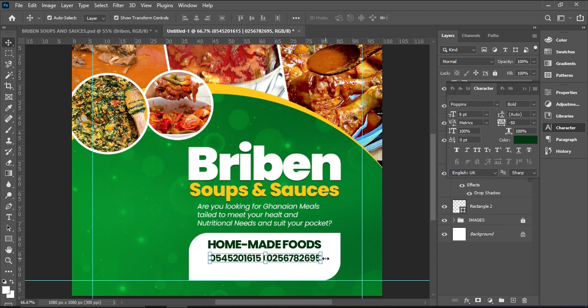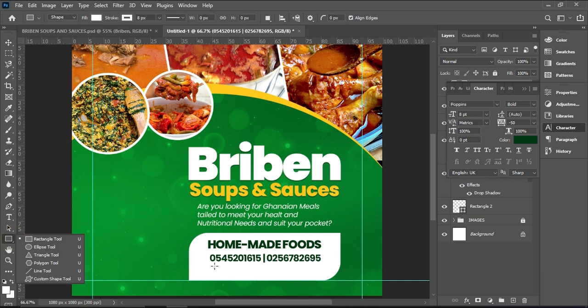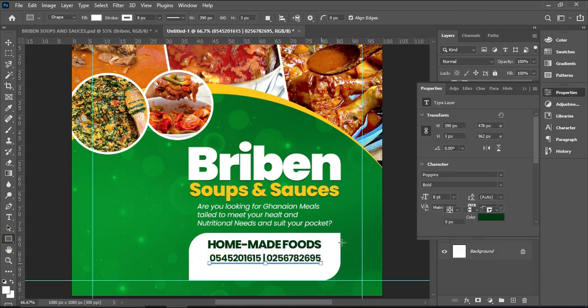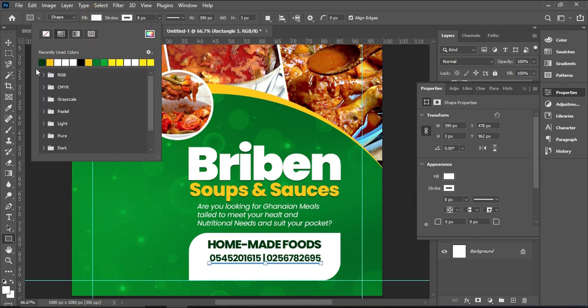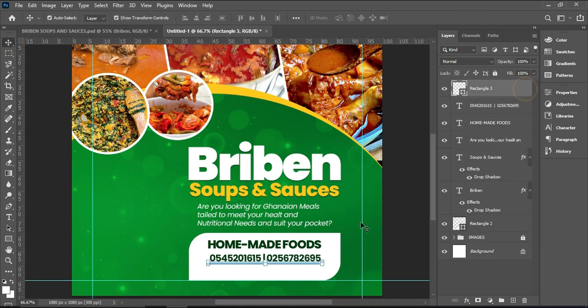Good. And then what I'll do is to pick a rectangular tool, draw a line. Okay, very good. Change the color, pick this one. Okay, automatically Photoshop gives you the color. Okay, so I'll bring the line under the number. Okay, so let me select this, select the homemade, and make sure that it is aligned together with my rectangle over here. Everything is aligned. Very good. I'm on point.